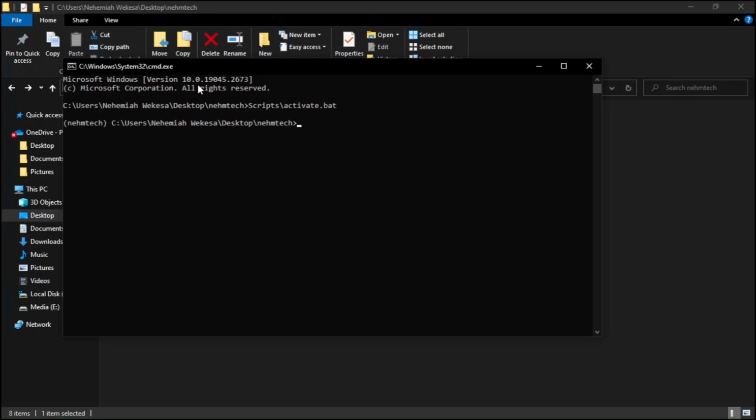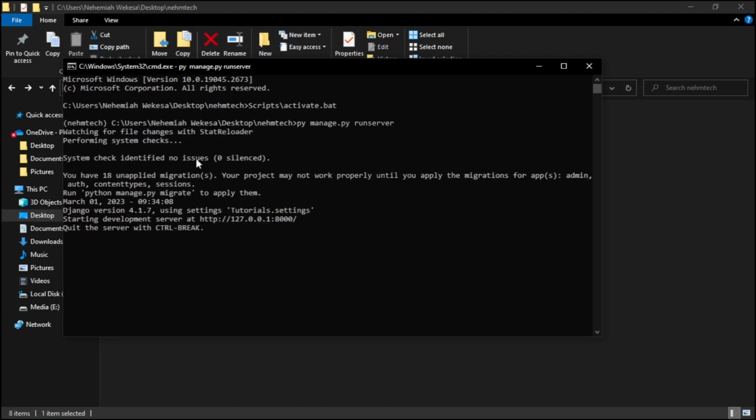activate.bat. Then once it's activated, just type in py manage.py, then I type in runserver like that, and then I click enter. So guys, you can see that now the server is activated.